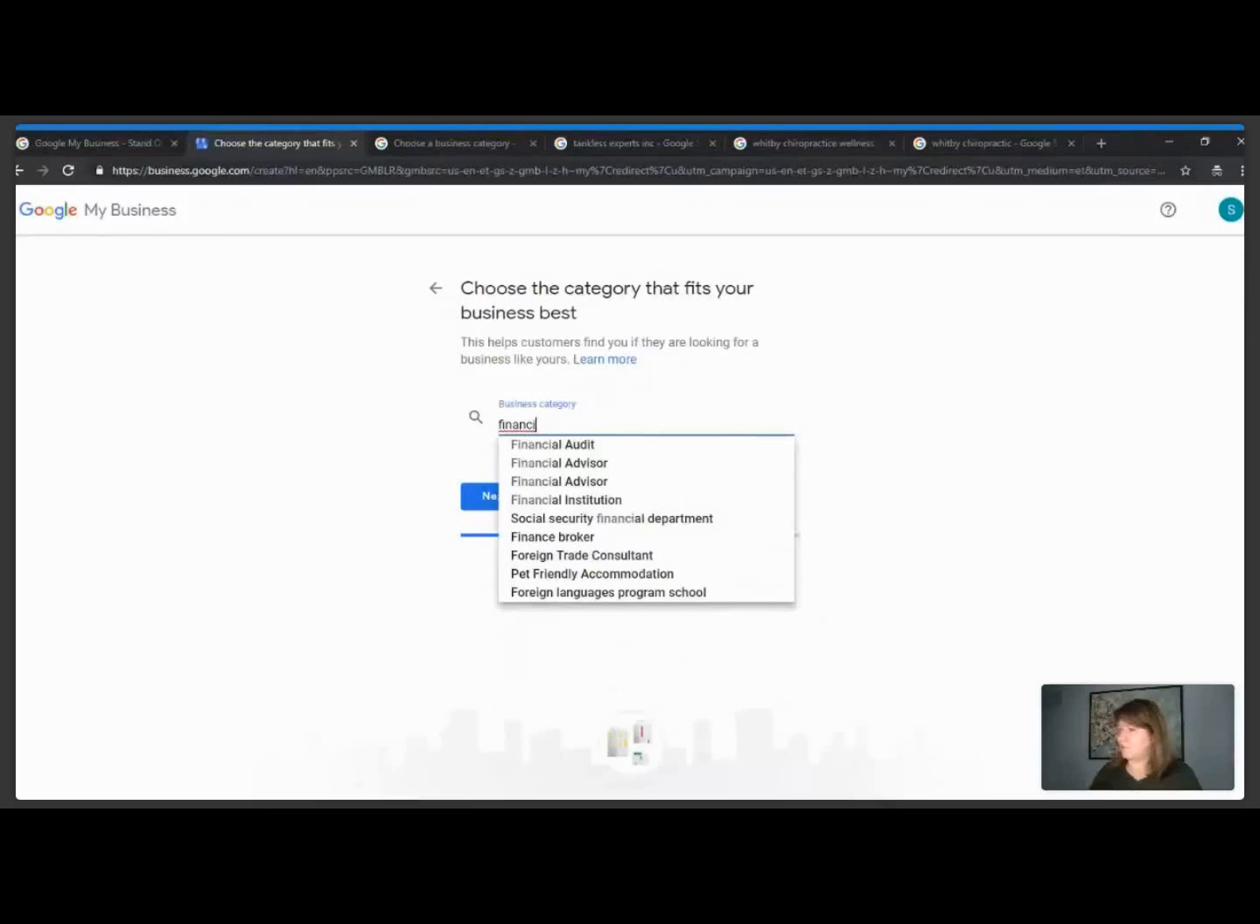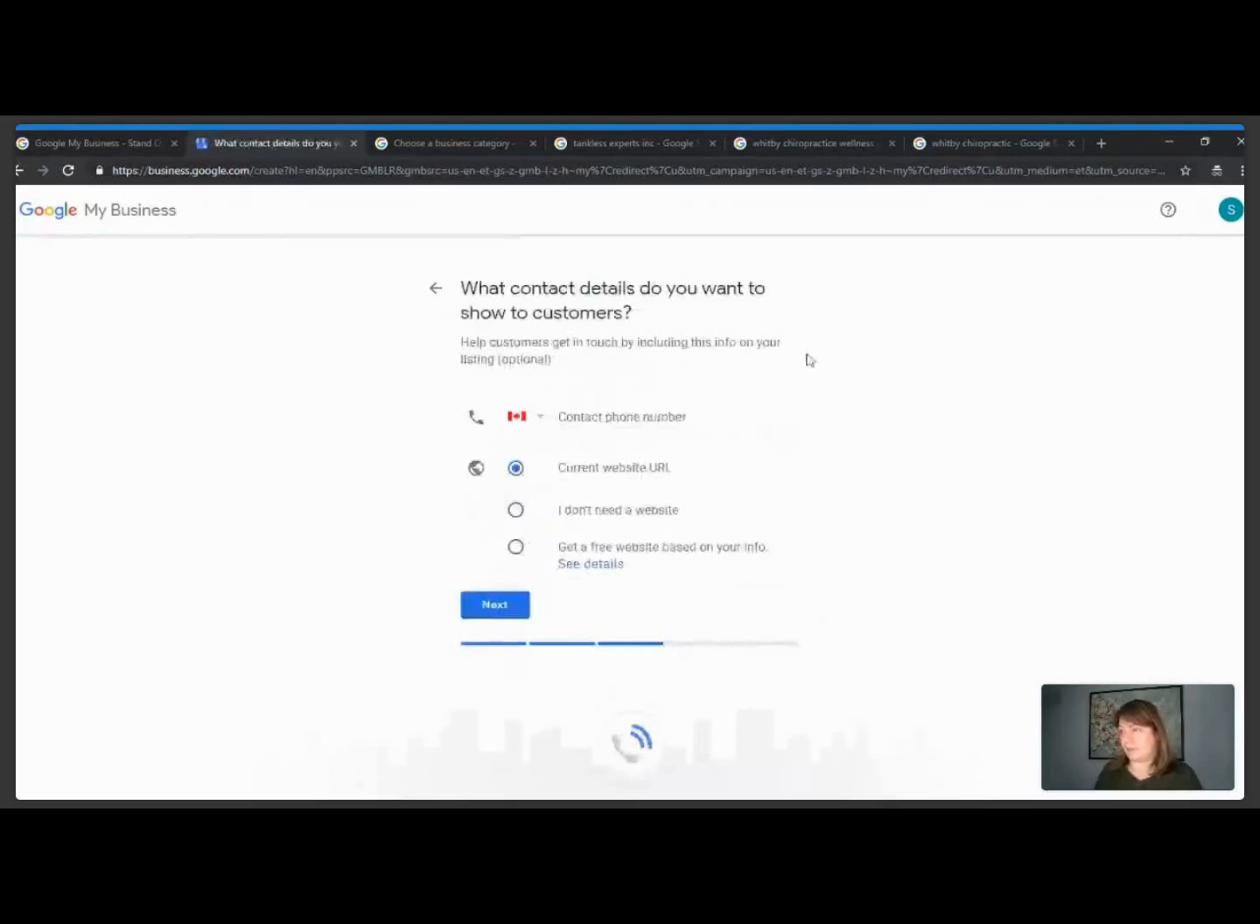Interesting that under financial, pet-friendly accommodation comes up. So you just want to play with that a little bit to find the best one that's going to work for you and your business. I'm just going to grab this one because it's there and move on to the next one. And then it's going to show you some details. I'm just going to put my business number there for purposes of this.